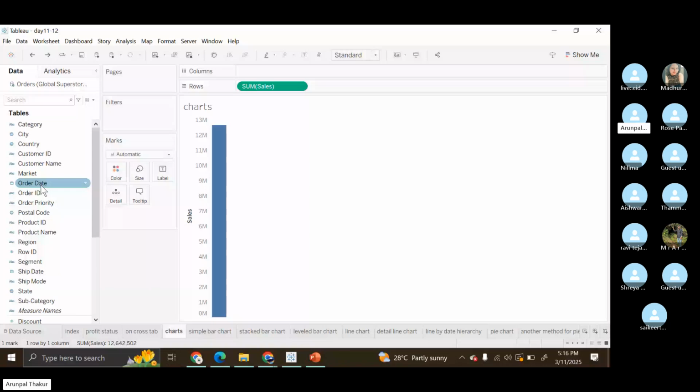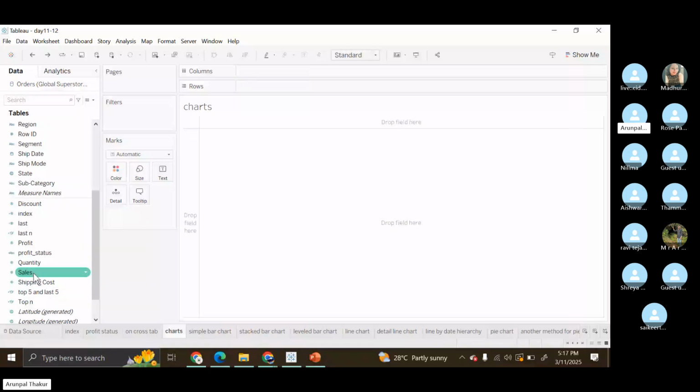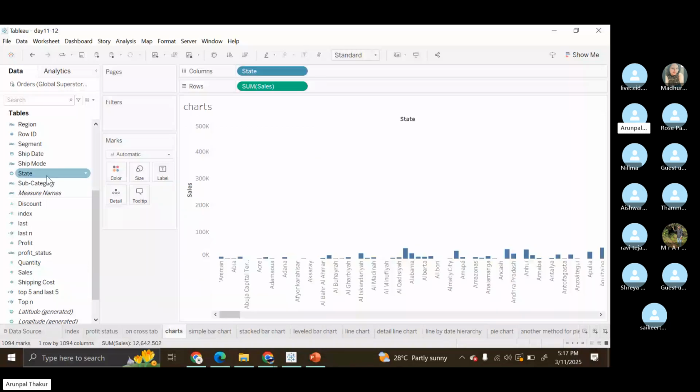First selecting sales, then selecting state, I'm getting a bar, because what I selected was sales. And now selecting state, the number of states, that many number of bars I'll get.